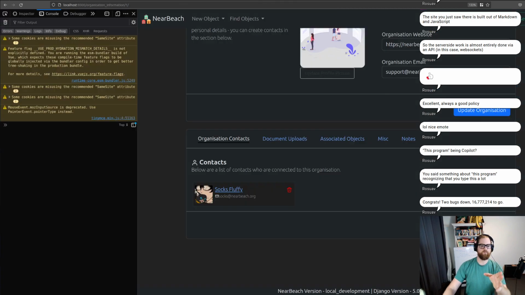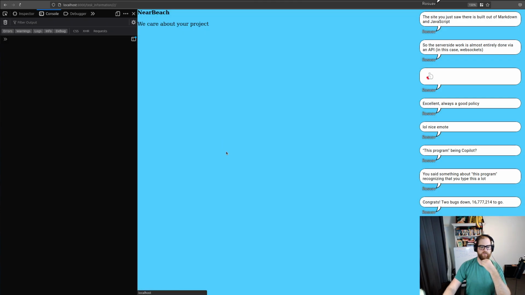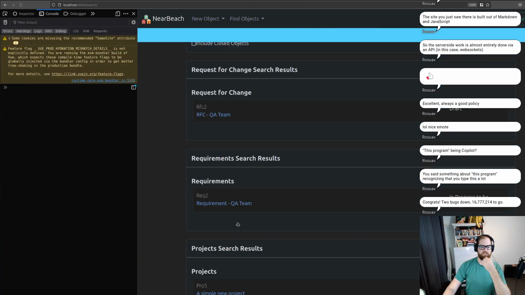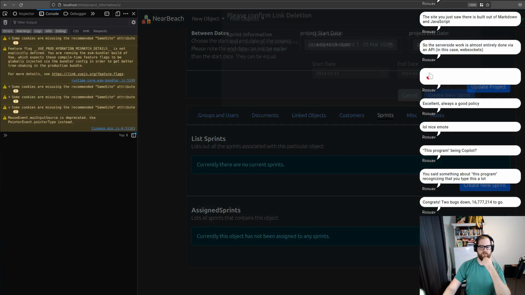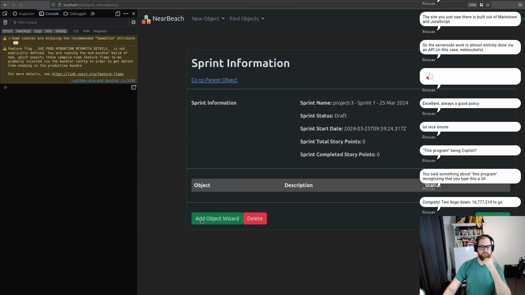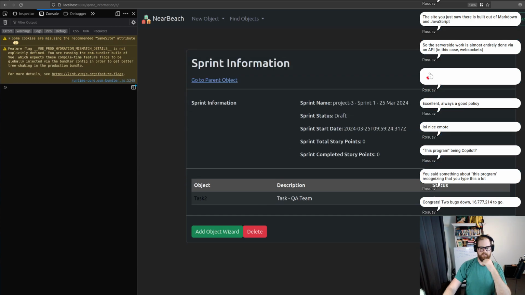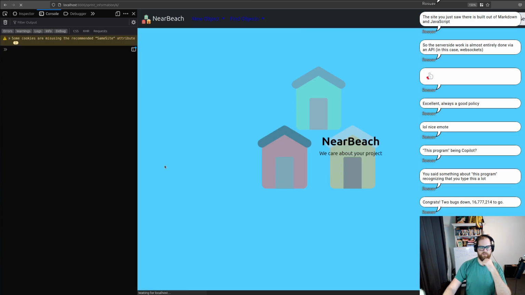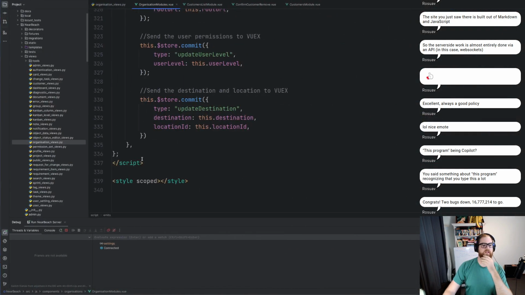So with sprints, what actually happens is, let's actually find an object, list all objects. Let's go to a project. Scroll down, let's go sprint. Let's create a new sprint with this project. Let's add a bunch of tasks. So let's say we start the sprint, we're happy, we finish the sprint. All right, this add object wizard is meant to go. So it's only meant to appear when it's in draft mode. Or actually, no, let's make these disappear completely, both of them.